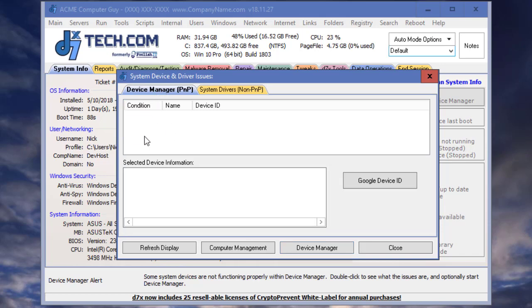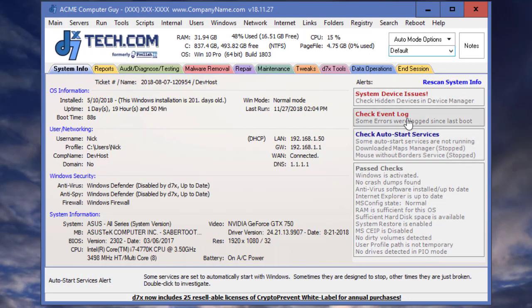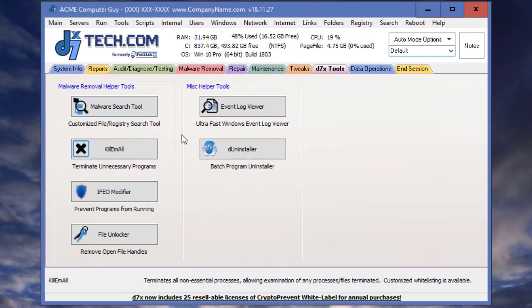You see our device manager tab here. We don't have anything that's out of the ordinary. We've also got check. I'm going to skip over the event log. That's a good one for later. But when you click on this, it will open up the D7X internal event viewer, which you'll also find on the tools tab at the top, event log viewer.